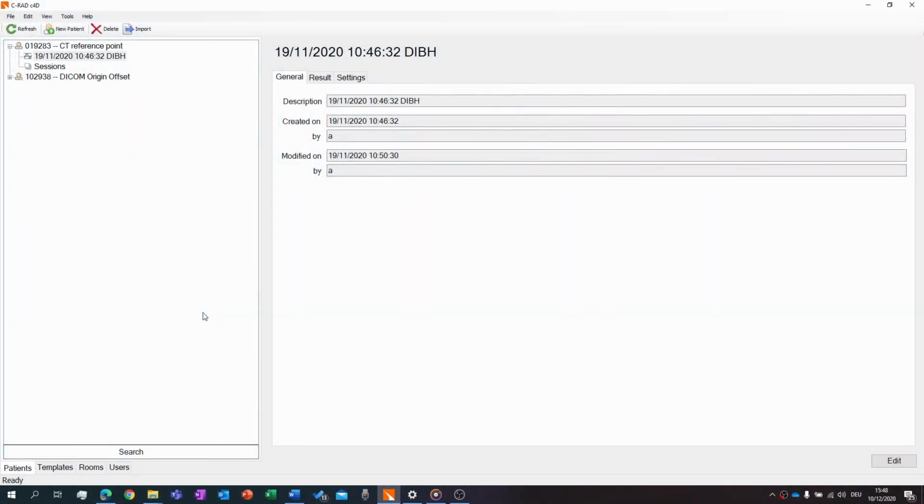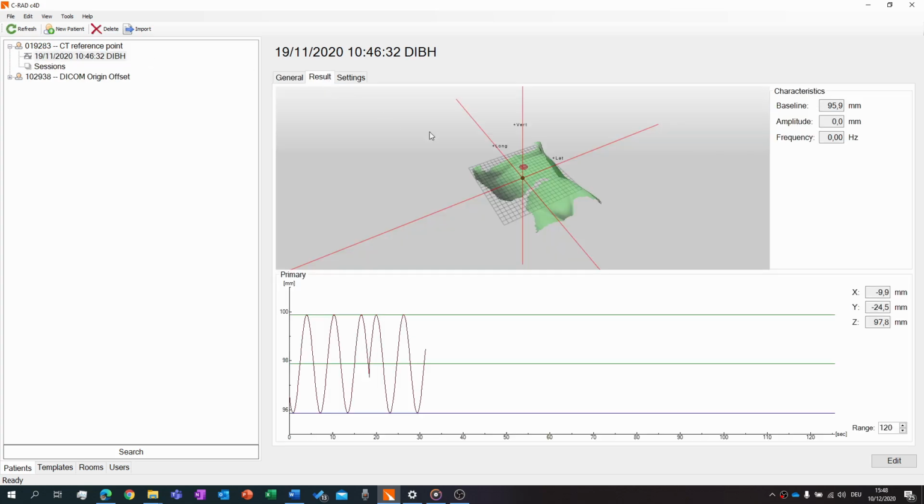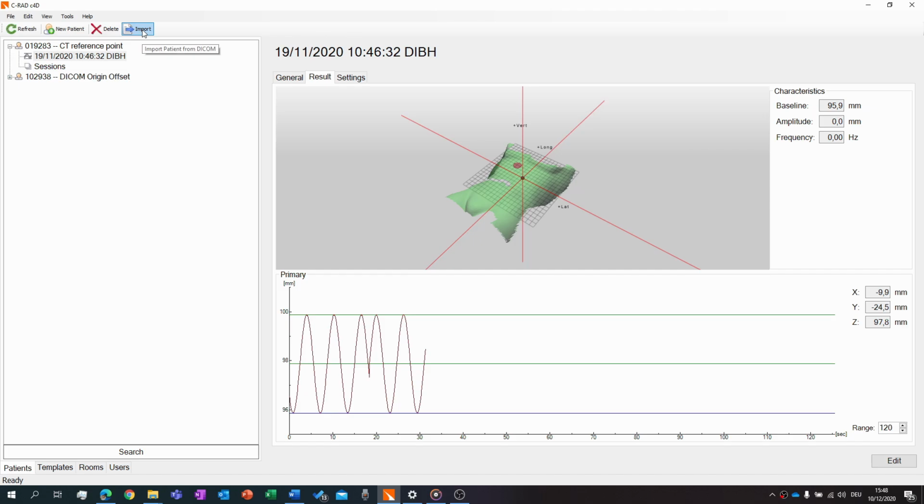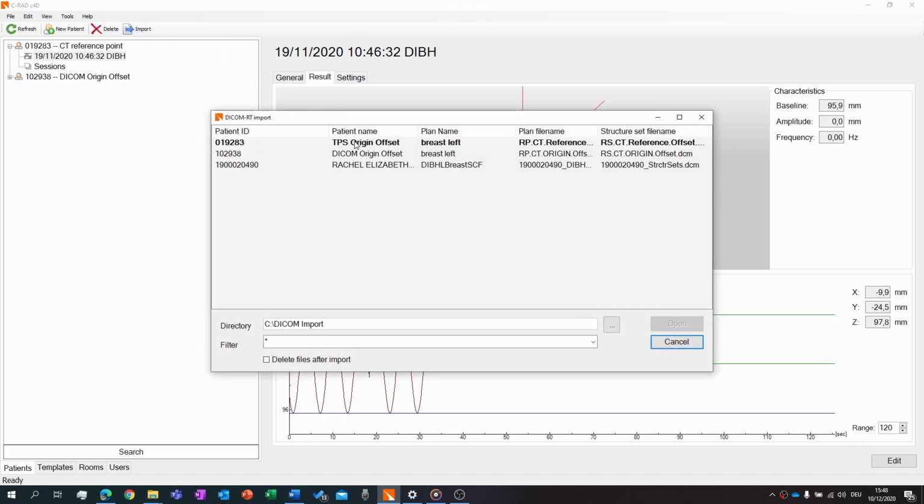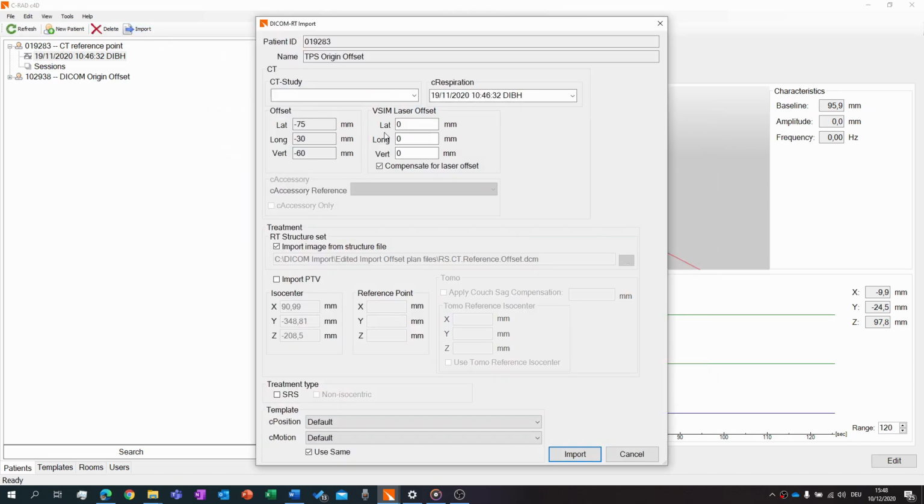Now to the actual import offsets. Let's start with the CT reference point option, which is also the default option. Our patient already had a Sentinel session before, which you can find here. When we now import a treatment plan to C4D, we can first see that the Sentinel session has already been chosen by the system automatically, based on the match of the ID of the patient. If you have more than one Sentinel session, C4D will always automatically select the last one, but you can also choose from the drop-down list.